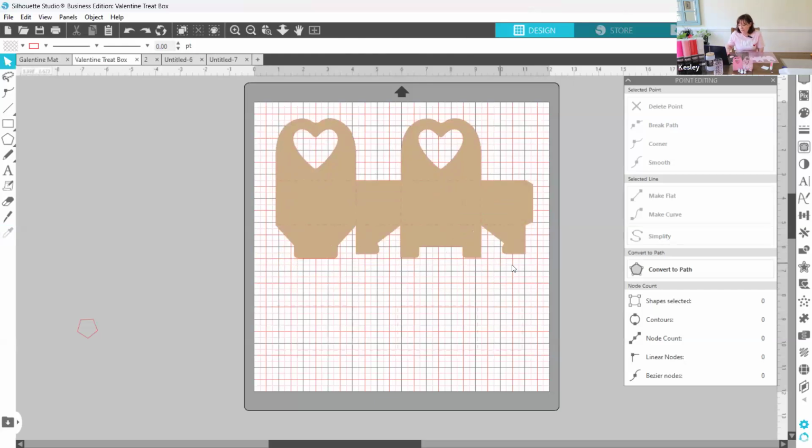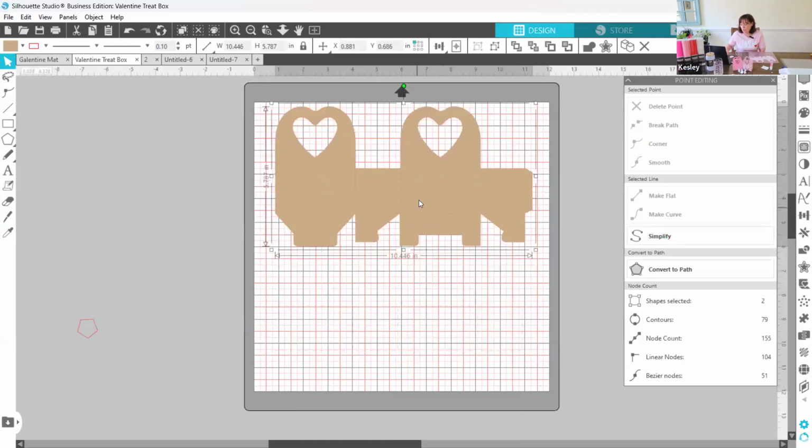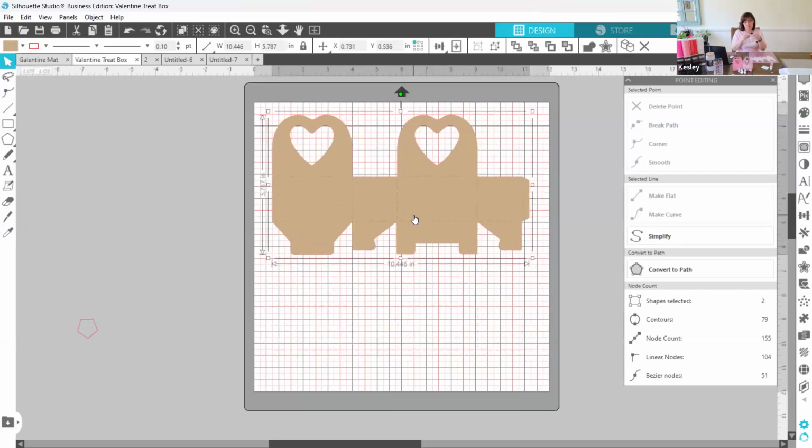So I want to have the perforation lines and the cut layers together. So I will select both using my mouse and I'll right click on it and say group. Now when I move or change the size, it will do both layers together. I've grouped those layers together, so it will be both of them at the same time.